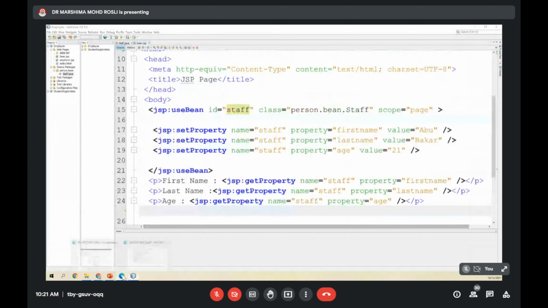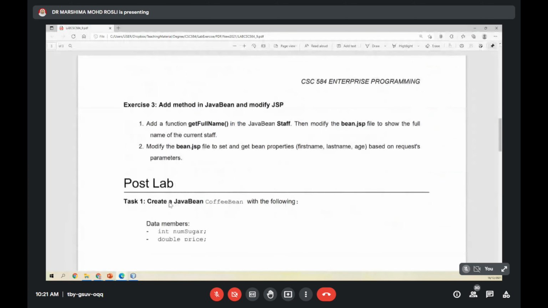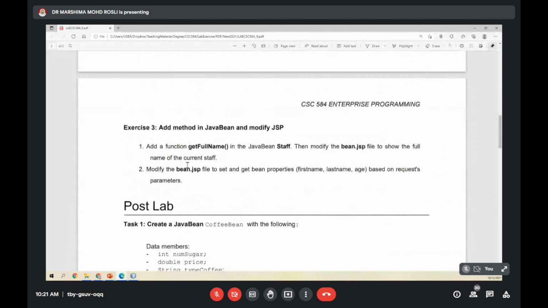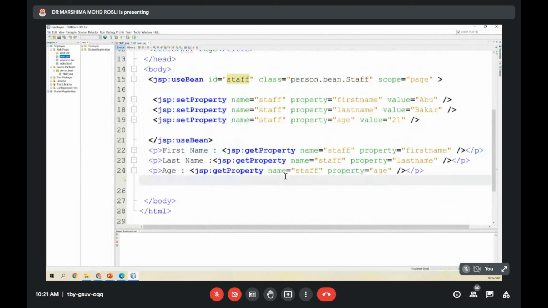Okay, that is the bin.jsp. So that is exercise number 2. Want to try run? You can. You just right click here. Let's try run. So it should display the value that you have set.